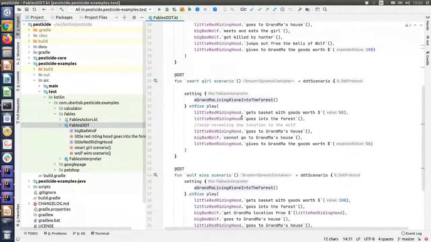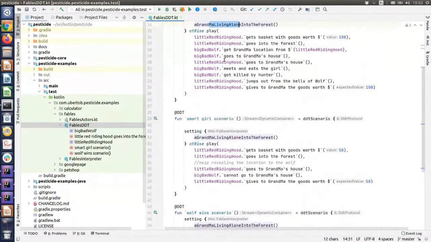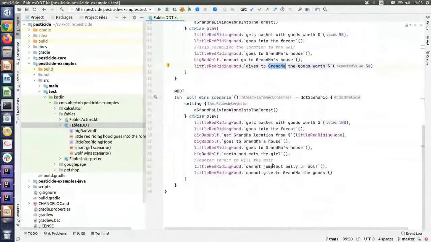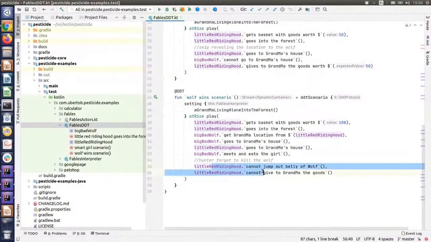And we can also say, okay, let's do another scenario where basically Little Red Riding Hood avoided telling the wolf about where the grandma lives. So if we use this scenario, at the end, everything goes well and nobody gets eaten. But we can also have a scenario without the hunter, basically. So the big bad wolf eats the girl, and there is no hunter. So that's it. I mean, Little Red Riding Hood cannot jump out of the bed, and they cannot give the goods to the mother.